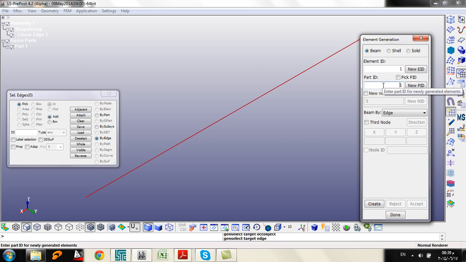This one is very important too, which is the part ID. Each element created in LS Dyna, whether it's a beam, shell, solid, whatever, has a part associated with this type of element itself. So you can define the number of the part of the beam, or you can just let LS Dyna give it a new part ID.